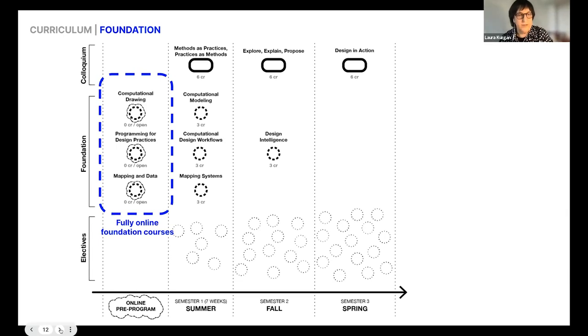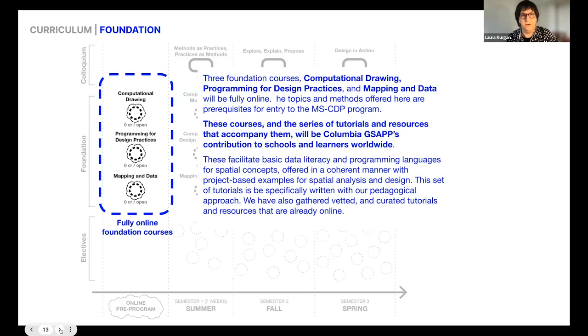So the first way you encounter our curriculum is through an online pre-program, and it's fully online foundation courses. We recommend which segments of it you should engage with based on your background and experience. The courses involve a series of tutorials and many resources that accompany them that are also GSAPP's contribution to schools and computational design worldwide. So it's completely open source. You can already see it right now. It's called the Smorgasbord if you look for it online.